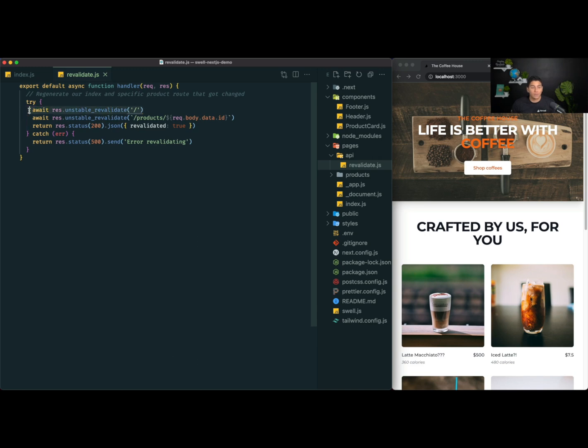So this will revalidate our index route or homepage, and then this will revalidate the specific product page that got updated. This is really cool because we don't have to revalidate or regenerate the entire site. We can only generate the specific routes that we want. And then it just returns a true response.